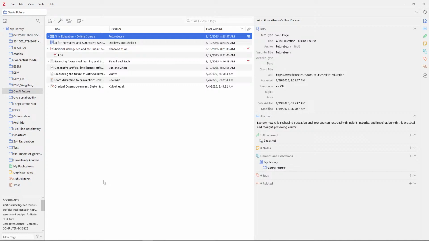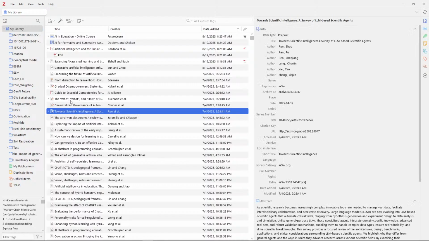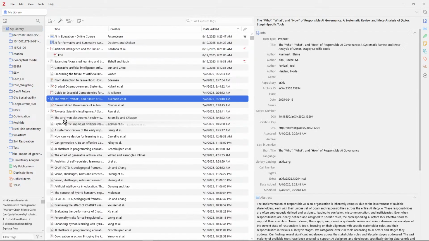So now we have captured these references. Let me add more here. Let me add this one, for example, because I want to have a lot of them, because I will see if we have a lot of errors, and I will show you in a minute what I'm doing. So where are the ones that we just did? Okay, here, Gen AI future.